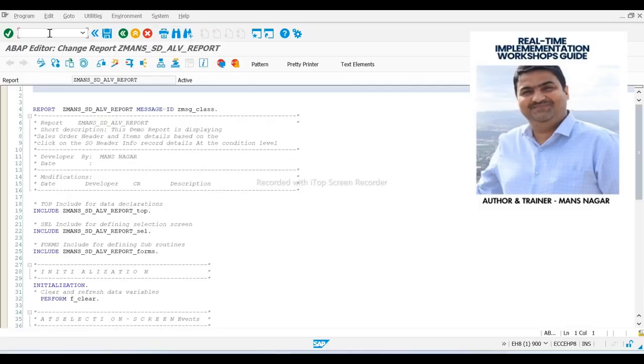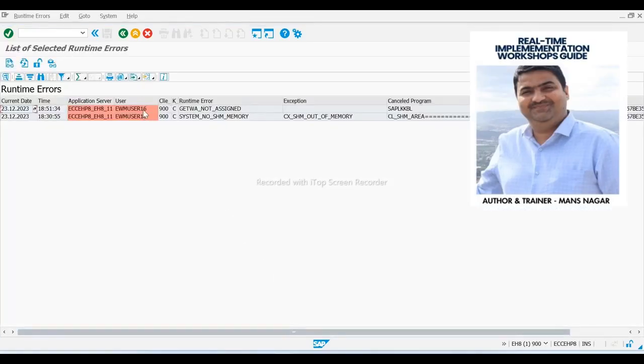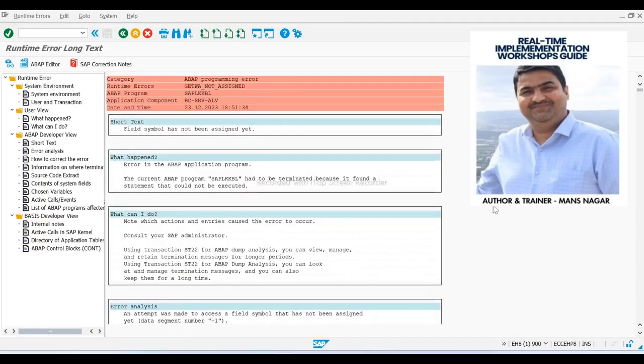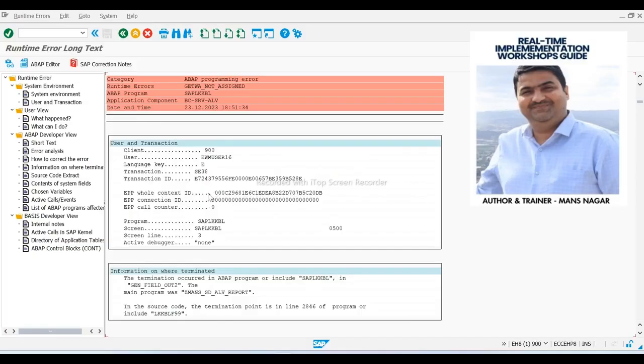If you go to ST22, sometimes our programs go to dump. Here you can see these are not errors, these are exceptions. They come at runtime, when your program or any transaction or process goes to dump, when the system does not understand what happens, it throws a dump.